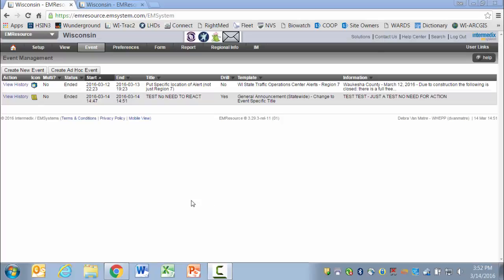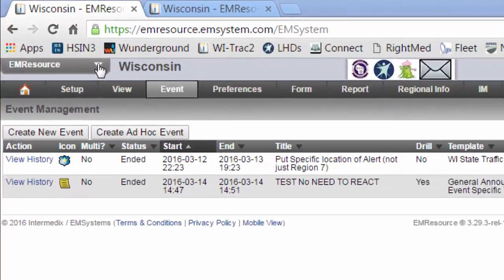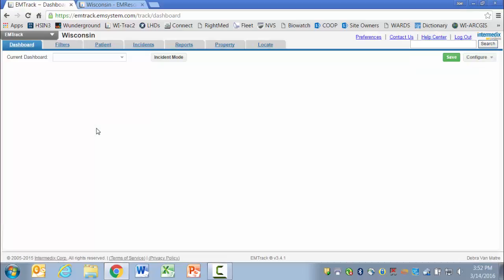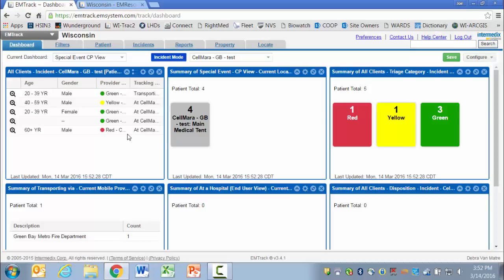This is a video on our patient tracking system called Trac. There are two ways to log into Trac. The first one would be to be logged into EM Resource, go up in the left-hand corner where it says EM Resource, click the down button and click on Trac. And then you will be automatically put into our Trac system.